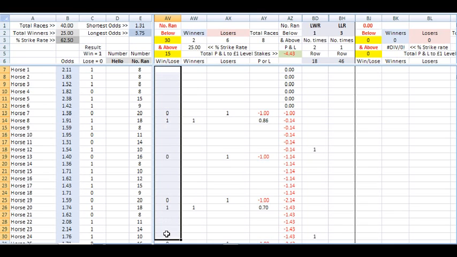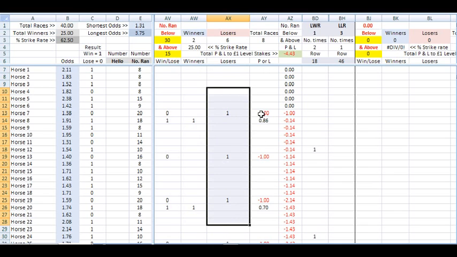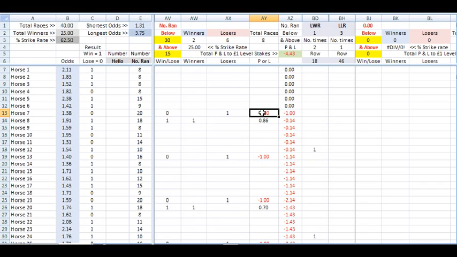and from that it pulls out the winners in the next column and the losers in the next column there. And this is a profit or loss to a £1 level stake, that's the loser there, and that's the winnings after commission on that winner there. Those are then added together, and we get a cumulative figure there used for the graph.